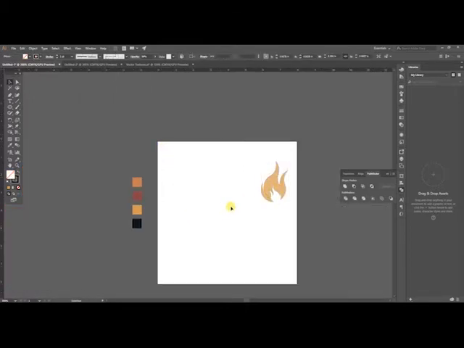Let's get rid of this for now. Bring this back to full opacity. And let's bring in this color.